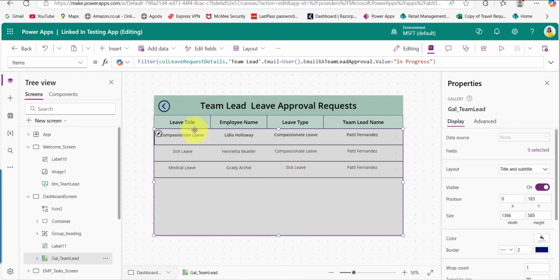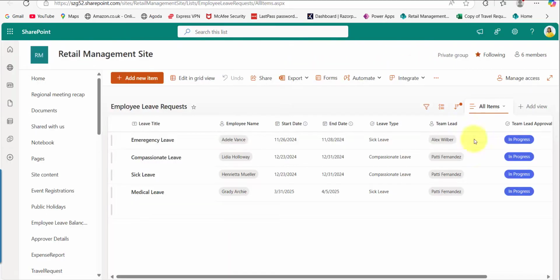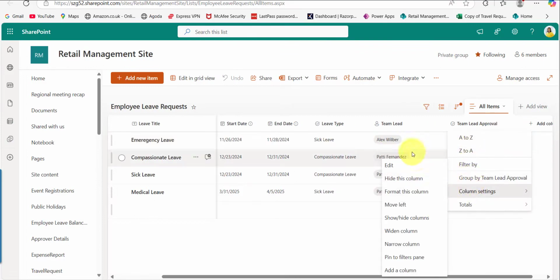Within this Filter function, we need to provide the data source, but because of delegation warnings, to avoid that, we are providing this collection name. The condition is if the team lead email is equal to the current user email. The User function will return the current user's details, and from those details we are fetching the email. If these two match, along with this team lead approval dot value, because here you can see the team lead approval is a choice column which contains choice values like approve, reject, and in progress.